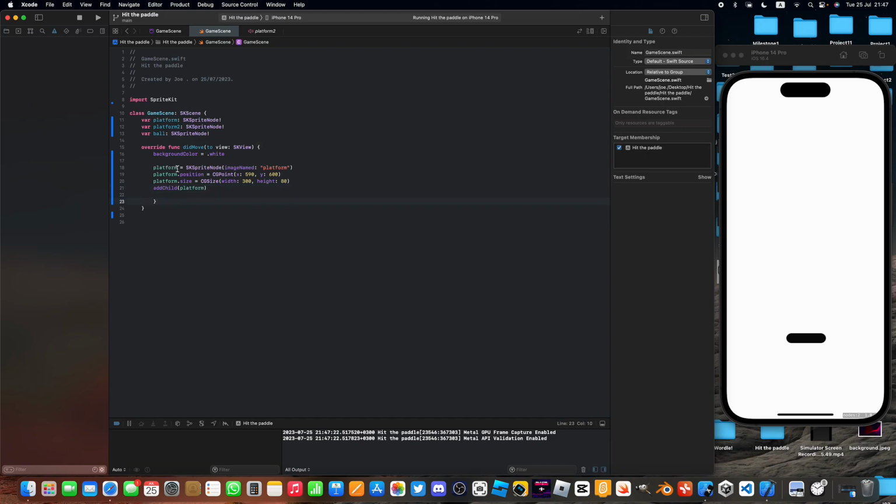So go right below didMove and say touchesMoved. Then say guard let touch is equal to touches.first else return. And then say let location is equal to touch.location in self. And then say platform.position is equal to a CGPoint x and y. Now x is pretty interesting, so I'm going to make y first.